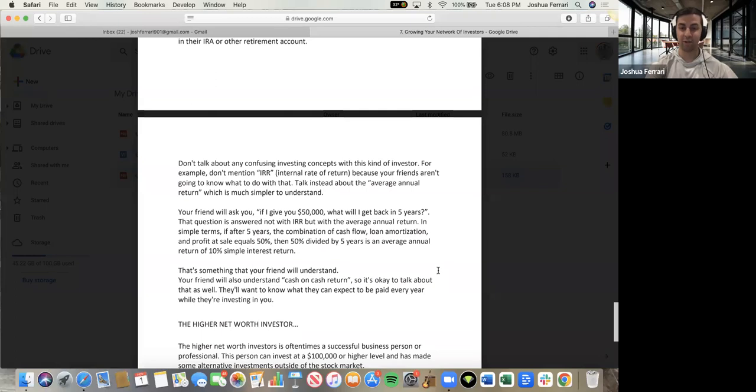Talk instead about the average annual return. Much more simple to understand. Super simple math that hopefully they did in high school and they'll understand. Your friend will ask you, if I give you $50,000, what will I get back in 5 years? Question is answered not with IRR, but with average annual return. Simple terms: if after 5 years, combination of cash flow, loan amortization, profit at sale equals 50%, then 50% divided by 5 years is an average annual return of 10%.